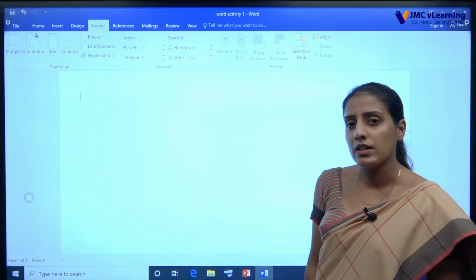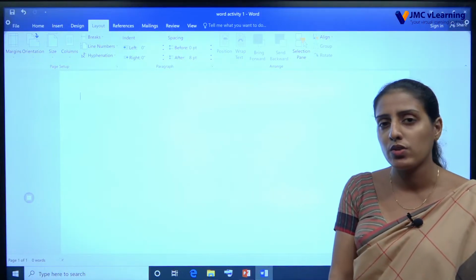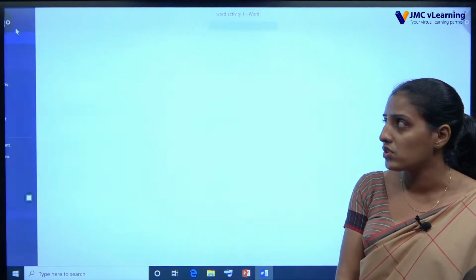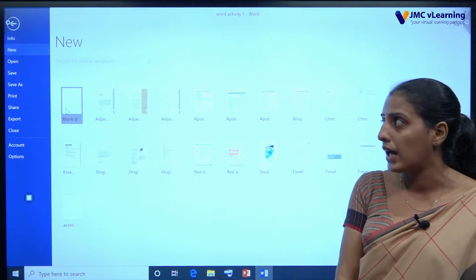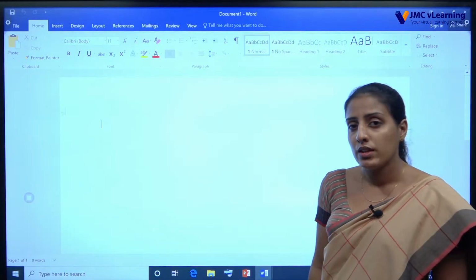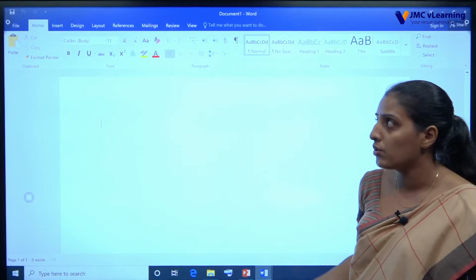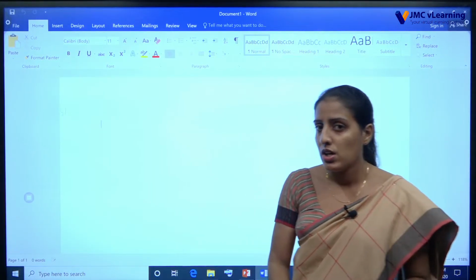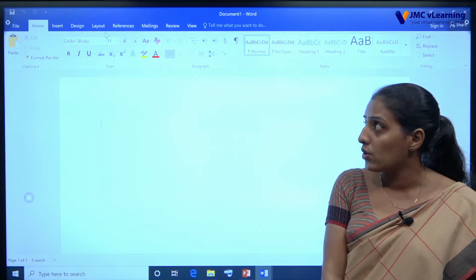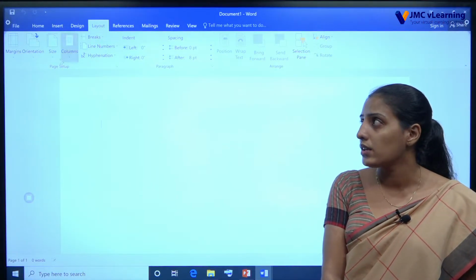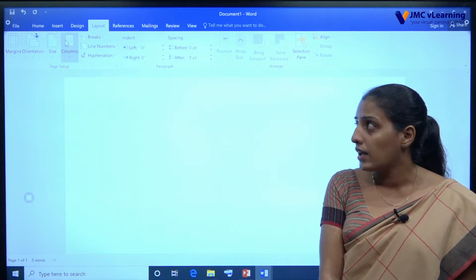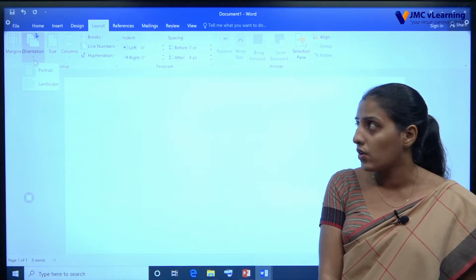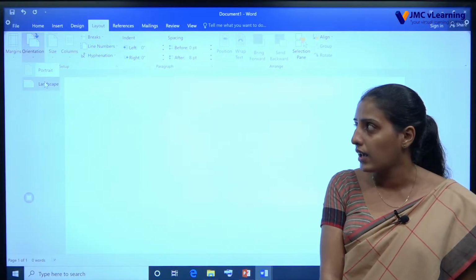I will first open a new document. To open a new document, I have to select File, click New, then Blank 1. Next you have to set up the page. What is the size? You have to first go to the page layout, then the size: A4. Then you have to select the orientation as landscape.